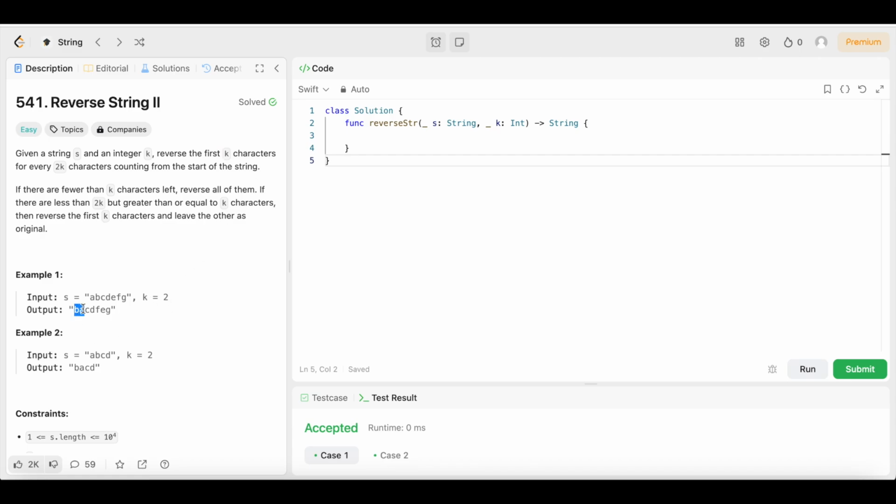So the first 2 is here, so that's why that's BA. But then we go 1, 2, 3, 4, right? So this is the first 4, because we're looking at the input. We reverse the first 2 right here, which is BA. Then after the first 4, we have to reverse the first 2 again, right? So boom, for the next 4. So that's why this F and E is the reverse of E and F, because it's the next 2k characters.